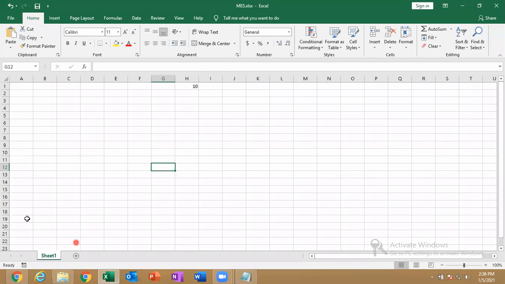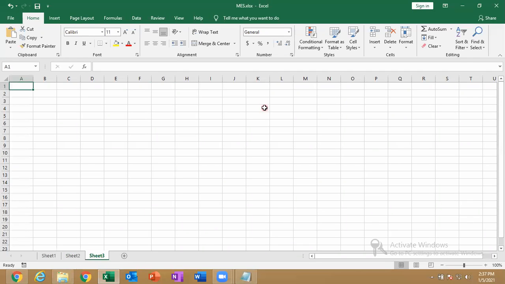So next, by default one sheet is there. If I want to add one more sheet, just press the plus button which is here. One more sheet will be added. By default, you can see three sheets.